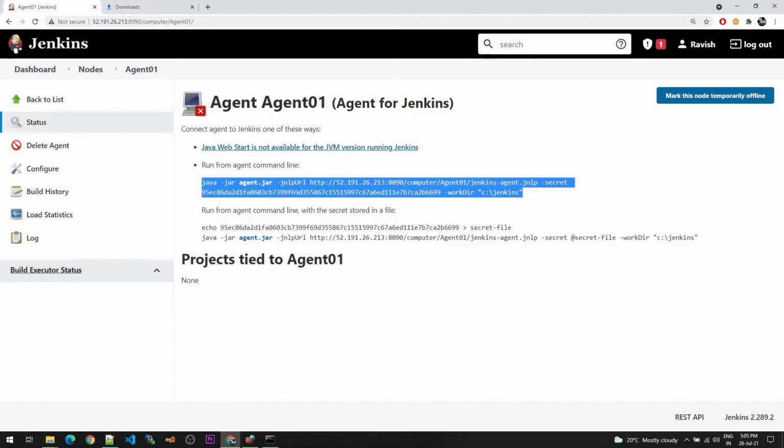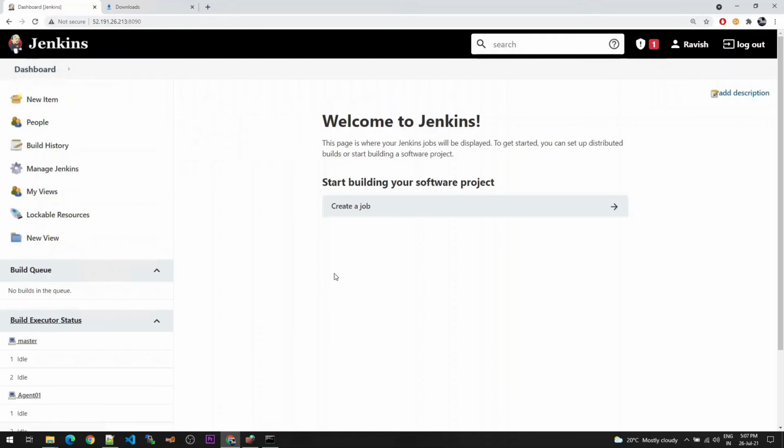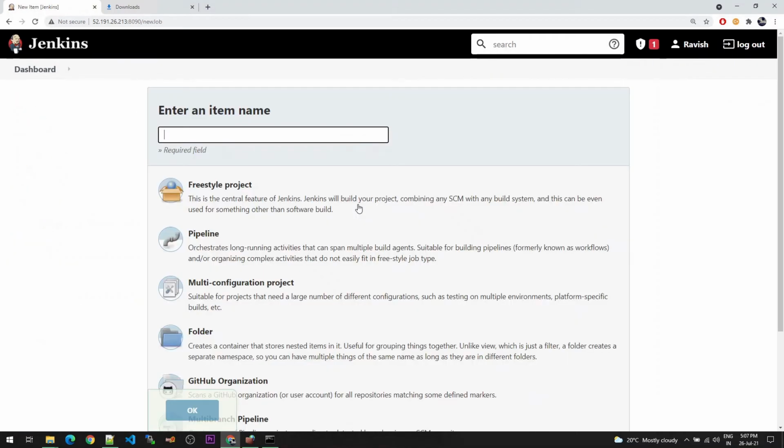Let me just go over here and refresh the screen. And we have connected the agent, and that's all we have to do. Now what we'll do, we'll test it by creating a job and running it in the same agent 01. So you can give any name. I'll give the test job name.